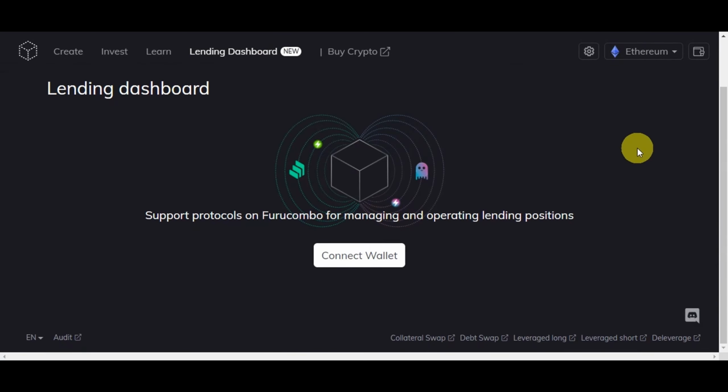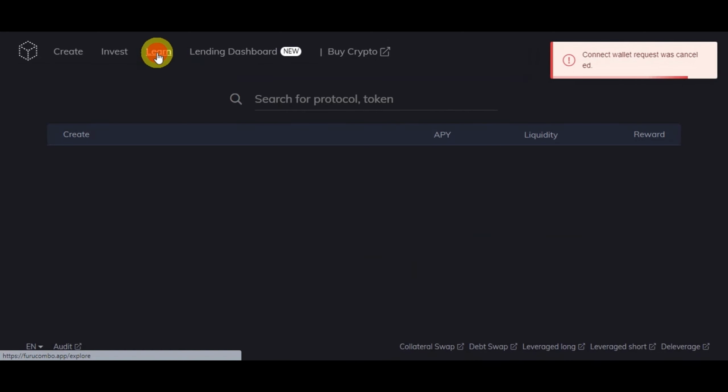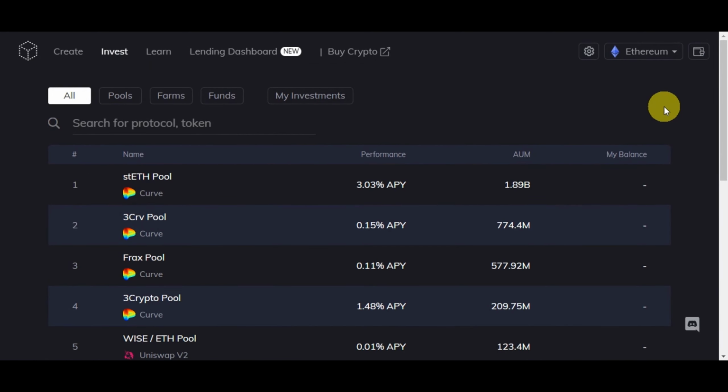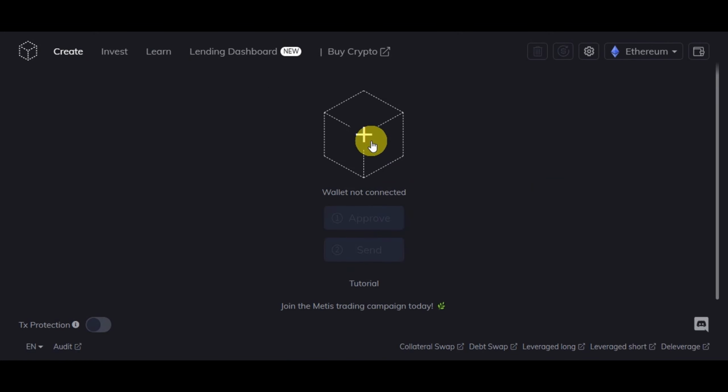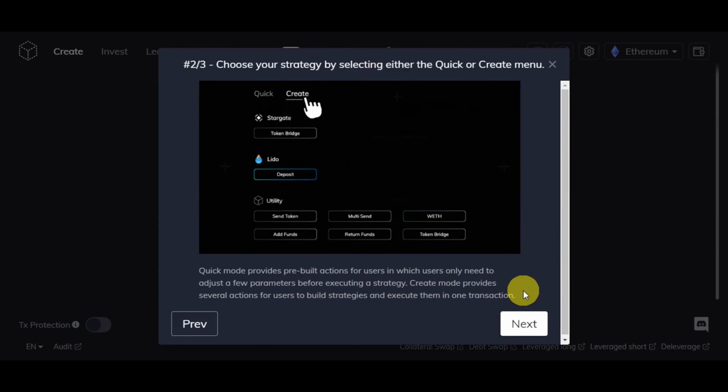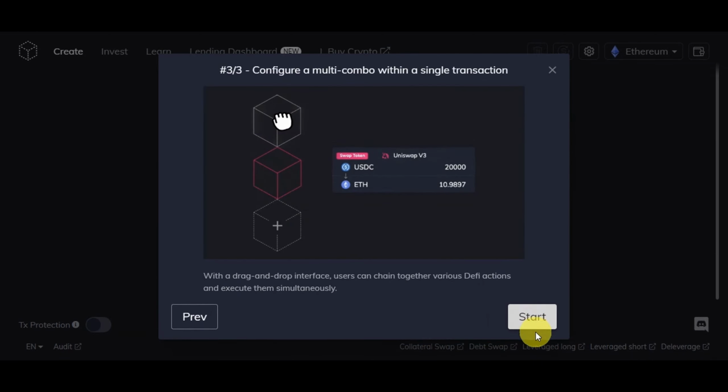For arbitrage traders, Furocombo lowers the barriers to entry for building strategies, providing all the necessary elements to create arbitrage strategies, including the so far coder-only flash loans. But please keep in mind that Furocombo does not find arbitrage opportunities for you. You will have to find them for yourself.